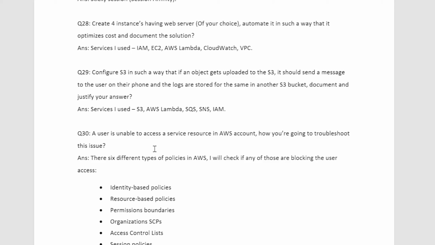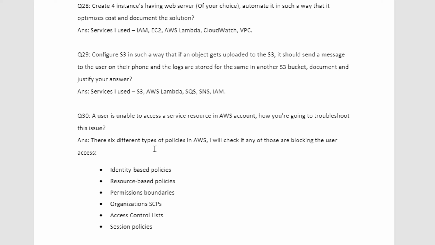The services which I used are IAM, EC2, AWS Lambda, CloudWatch, VPC. Now you have to justify your answers as well, because the same scenario can be performed using different services as well. So please be prepared for that kind of case as well.